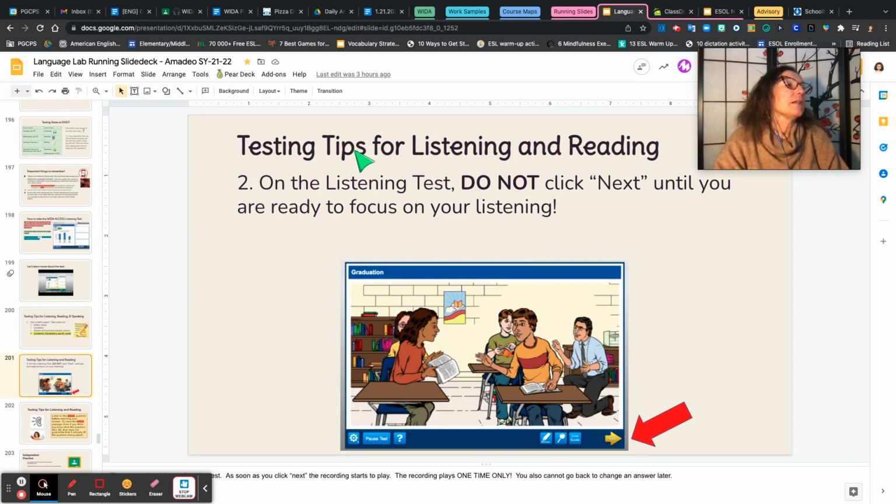Okay, testing tip for listening and reading number 2. On the listening test, please do not click this next button until you are ready to focus on your listening. I had a student who needed to get a drink, and they asked me, and I said, sure, go ahead. And what they should have done was pause the test to kind of stop it, but they made the mistake. They clicked next, and they got up out of their seat, and they went and they got the drink. While they were up out of their seat, the next page came up, and the sound came on, and they missed the question. They missed the information.